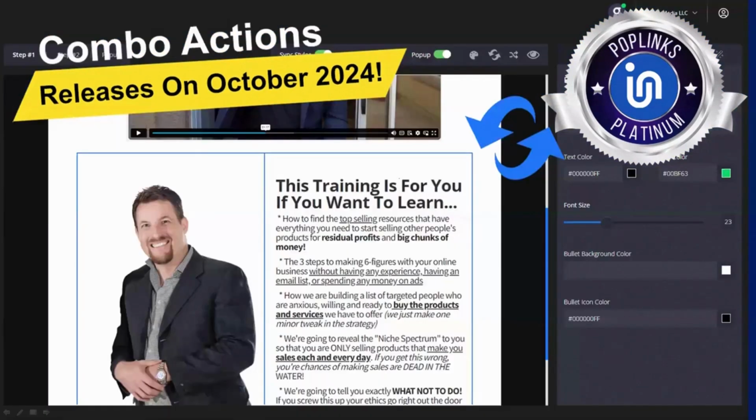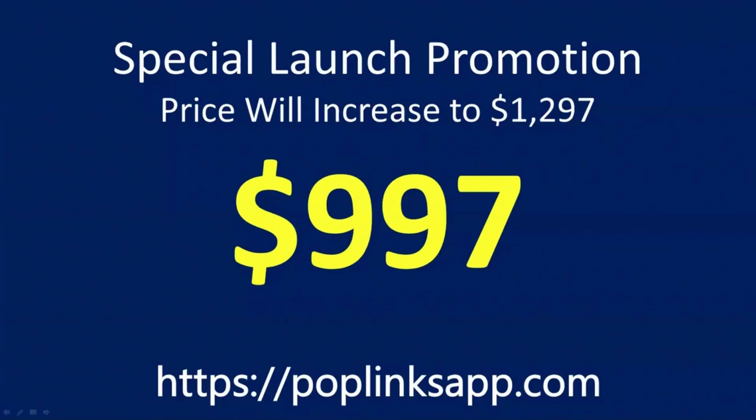Then this one's most exciting for me. We have the combo actions where it's going to change the layout of your page. So you're just going to come up here and click this button. Boom, boom, boom. And you're just going to see this thing like a carousel change positions till you have something that you're happy with. Right?